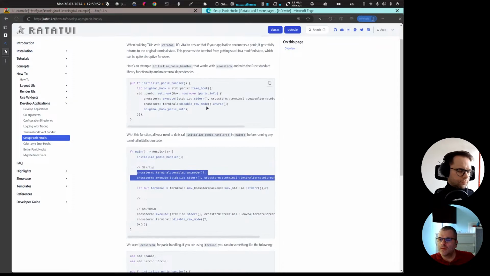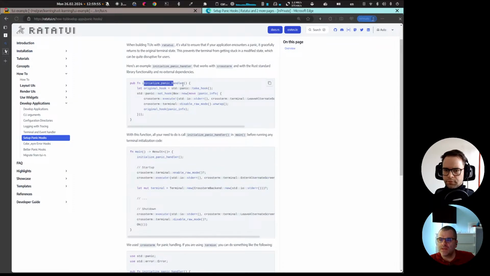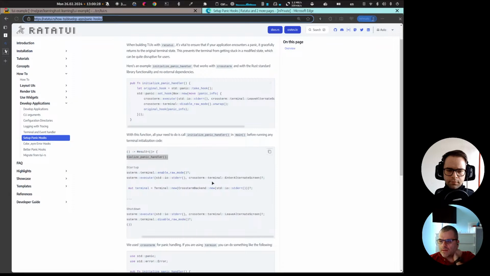Can you elaborate? I think this needs to happen. You see this in initialize panic handler. They are calling it as the first thing. Yeah, take a look, please. Unfortunately, the stream is not readable for me. So can you just explain what's written there, like in 2 words? Yeah. So you can open the documentation as well. In the panic hooks in this Ratatui documentation, they are initializing this panic handler as the first thing, and after that, they are calling this enable raw mode and enter alternate screen.